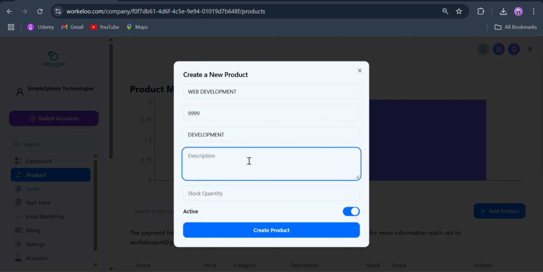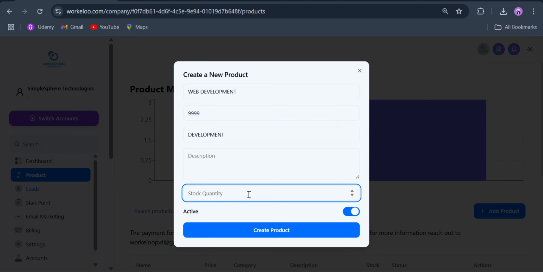The description field is crucial. Provide clear details about what your service includes. For web development, I might write full stack web development, including responsive design, database integration, and deployment. Finally, add your stock availability. Even for services, this helps you manage capacity. You might set it to the number of projects you can handle simultaneously.